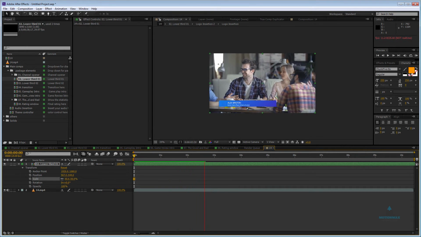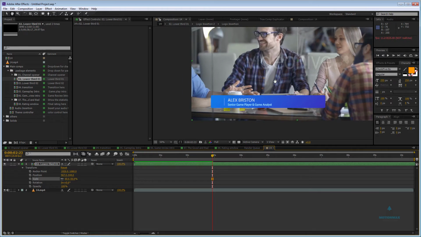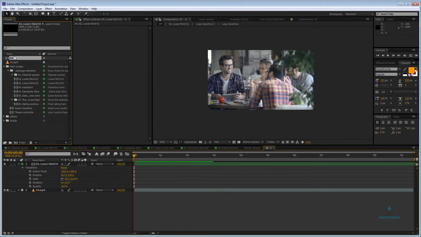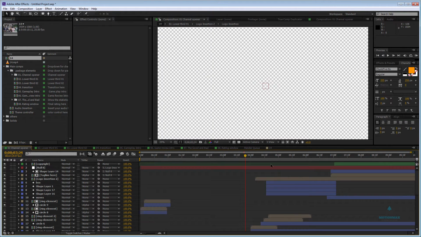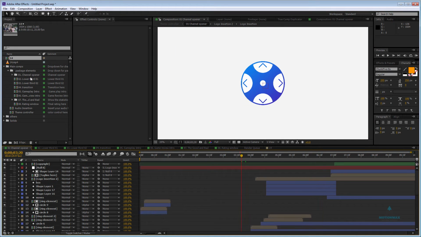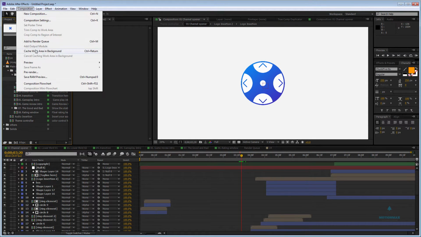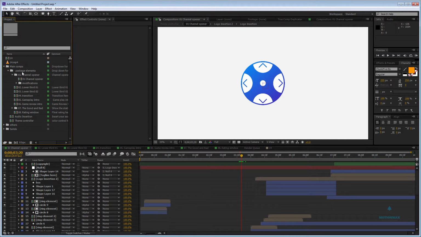Right now you can see that the lower third is being set, and you need to render this composition. So select this composition. Whatever you need to render, if you are done with the channel opener, you need to select the channel opener and go to Composition, Add to Render Queue.